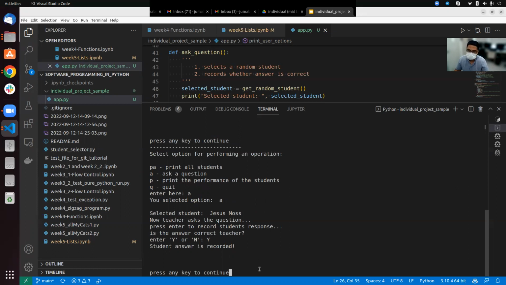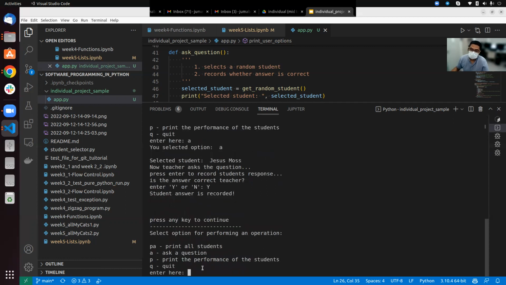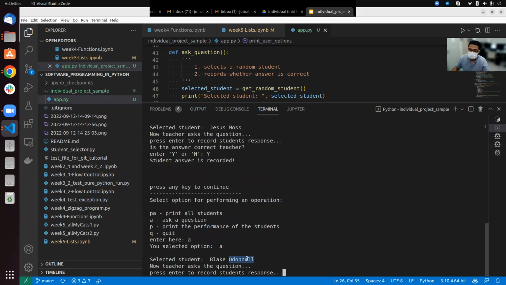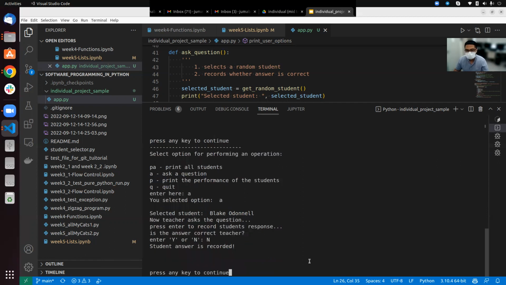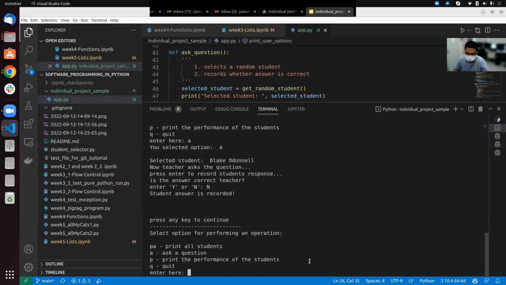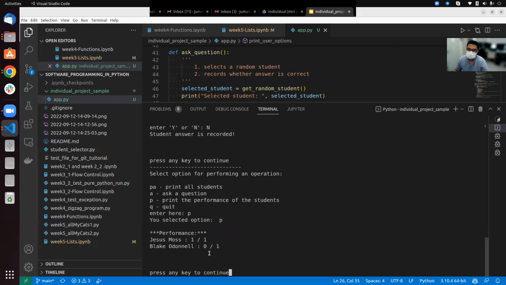Like after some time, the teacher wants to ask another student a question. So he wants the program to continue, presses enter. It asks some option, and we select A to ask a question. The randomly selected student is this one, and they respond incorrectly. Then we say no. Okay, and the answer will be recorded inside the computer. Okay, so now let's print P to see the performance. Right, so we asked 2 students, and one of them performed well for now.